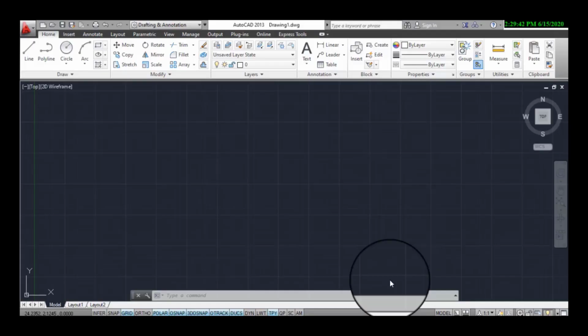Today, let us see about the rotate and scale commands. Let us start with the rotate command. The command equivalent of the rotate command is RO. The rotate command allows you to rotate objects around the base point to an absolute angle.